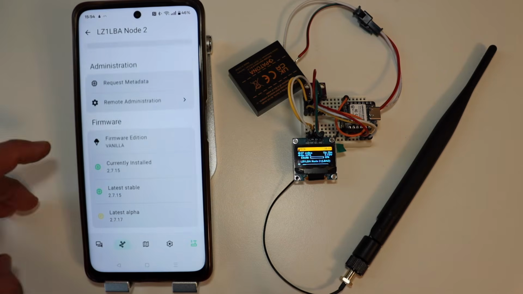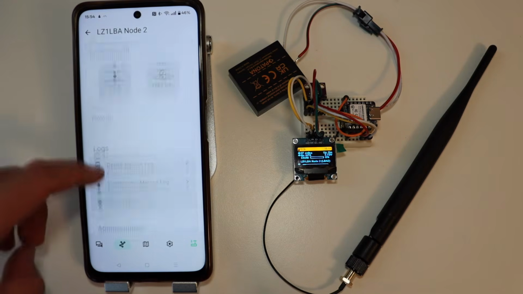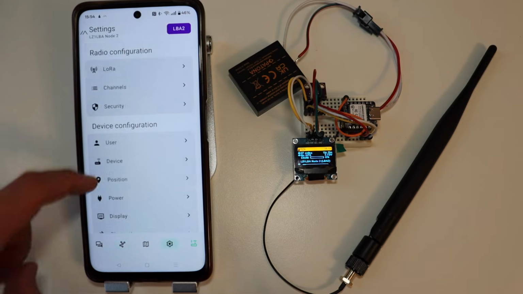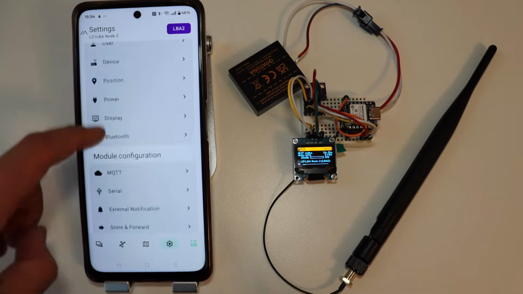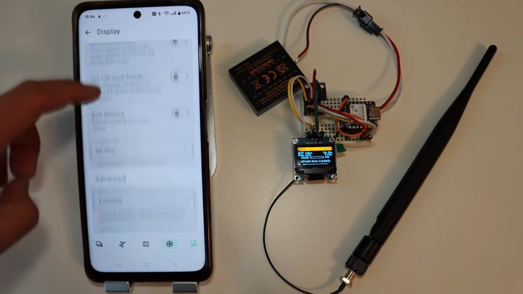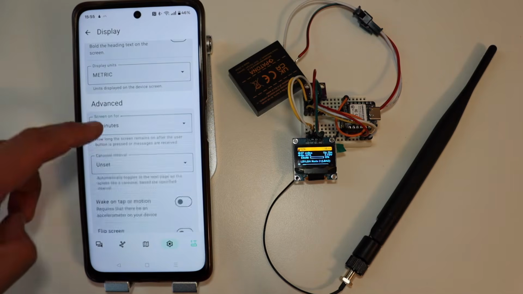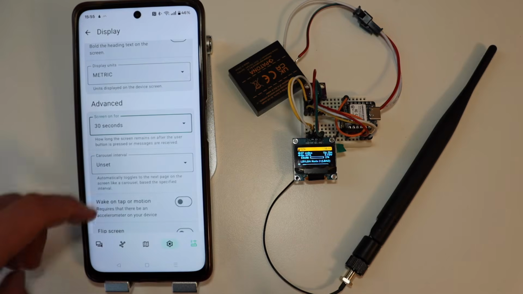After that I've configured the duration for which the screen remains on after the user button is pressed or messages are received. After making a modification of the settings, I had to scroll down and hit the save button. After that, the Meshtastic kit rebooted with the new settings.